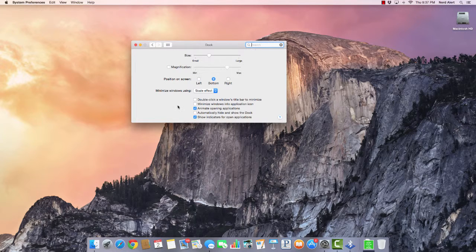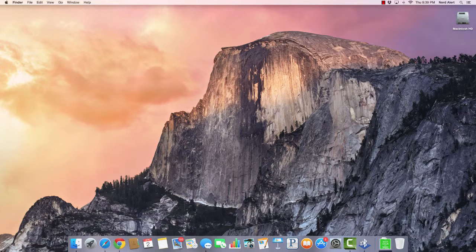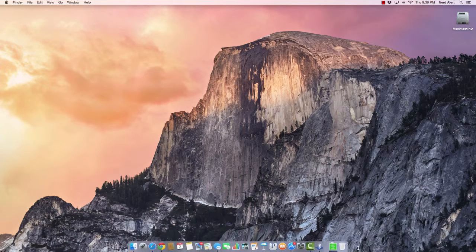Now, all these options are also available right on the dock. They're just a little bit more ambiguous here, but we have turn hiding on, magnification, position on screen. All I'm doing is right clicking on an empty part of the dock there, or you can left click and hold. You can also use this little spacer here. If you hover over that and click and drag, you can change the size of the dock with that pretty easily.